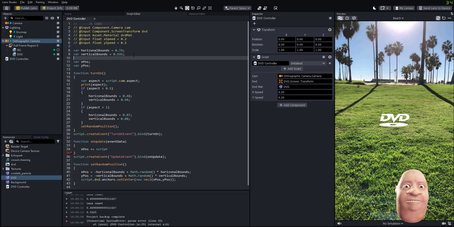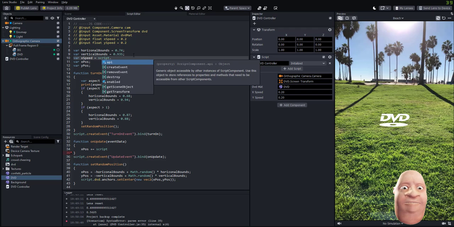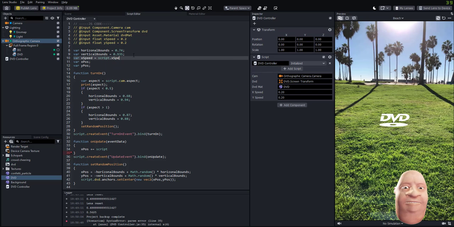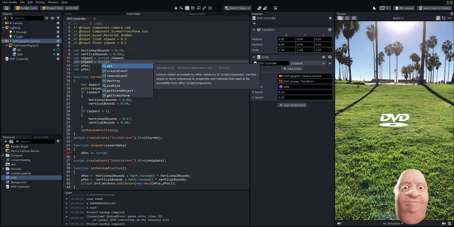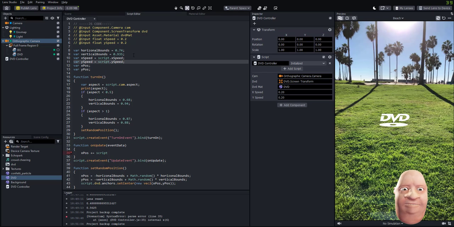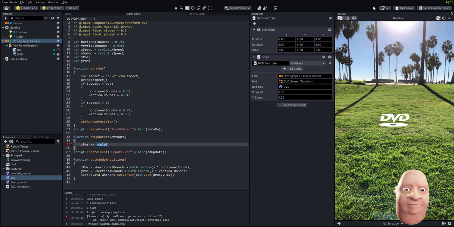Actually, what we should do is create a variable X speed equal, and then just grab that variable from the input right away and set it to our own variable, because we're going to be changing this as well throughout the script, so it'll just be easier than typing script dot every time. Okay, so now we have that, so now we can just do plus X speed, and then here we're going to be multiplying by event data dot get delta time, and this is what I was talking about before, where it'll account for different frame rates.